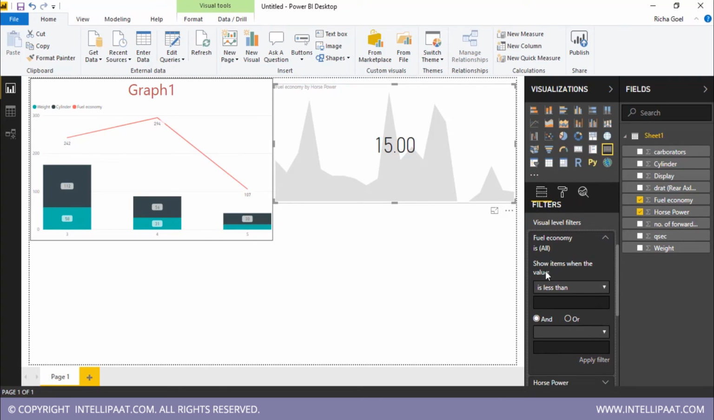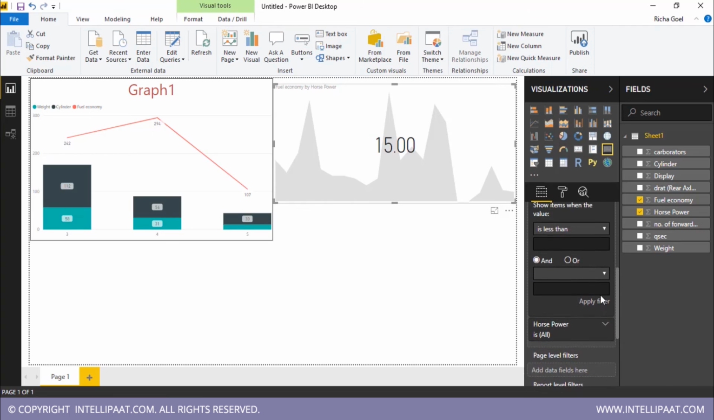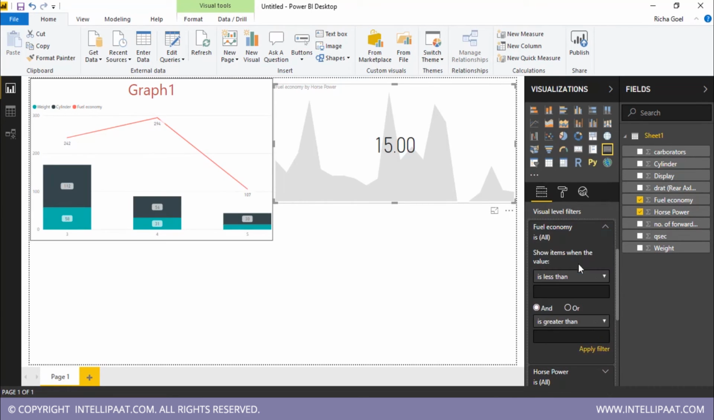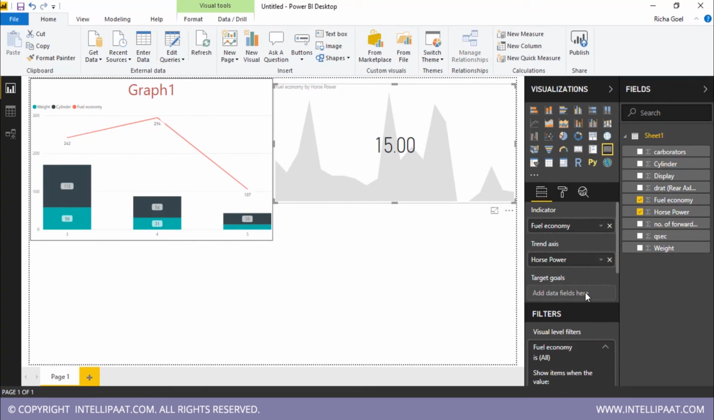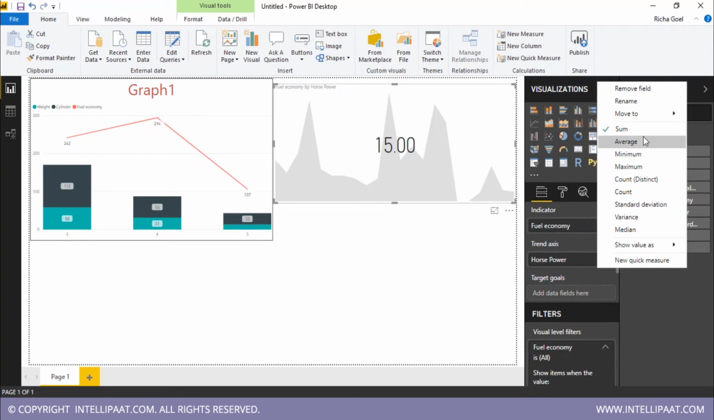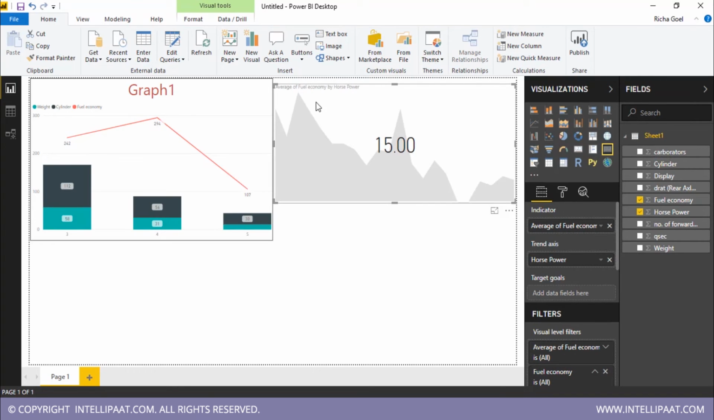There are different filters over here also. If I want, I can apply filters, is greater than, then apply filter. But there are not many parameters over here, so there is no point in doing that. What this basically does is add value. You see your sum over here. If I want average, I'll click on average. You see the graph is changing. Suppose I want count. Suppose now I want standard deviation.